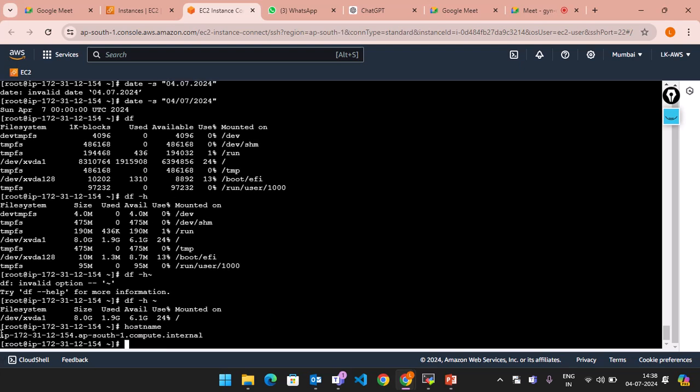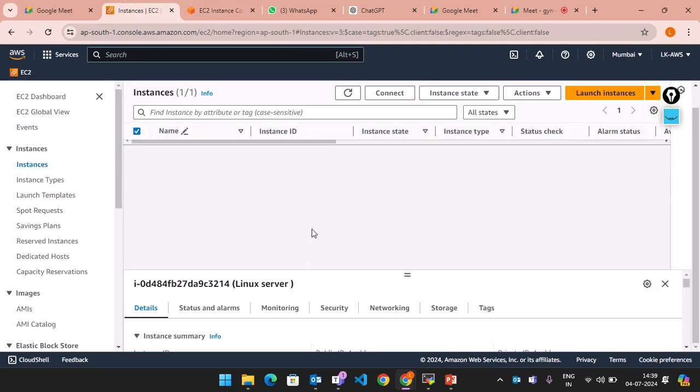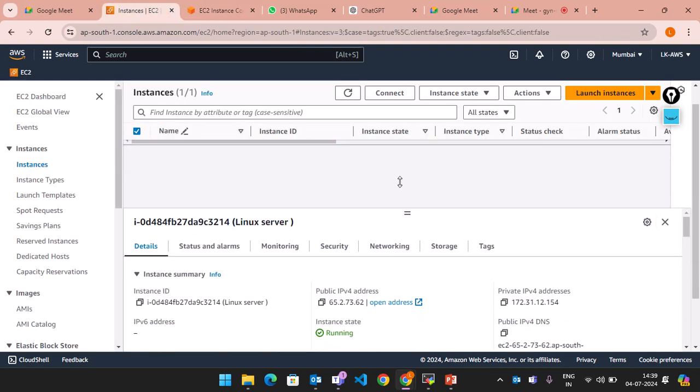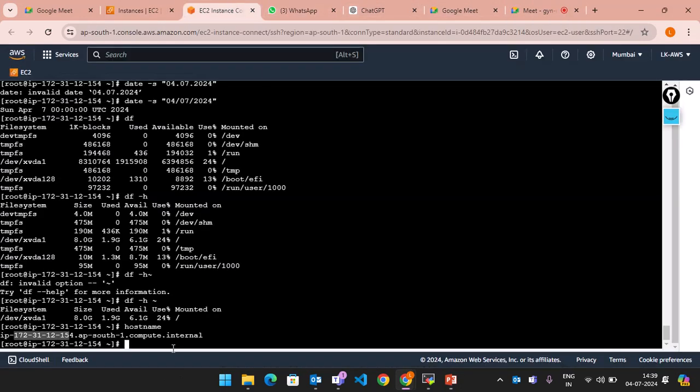Hostname, which means IP address. See this? This is the IP, 172.31.12.154. Yeah, this is the IP address. So that is the hostname. If you want to know your system's IP address, you can simply type hostname. Okay. Next.